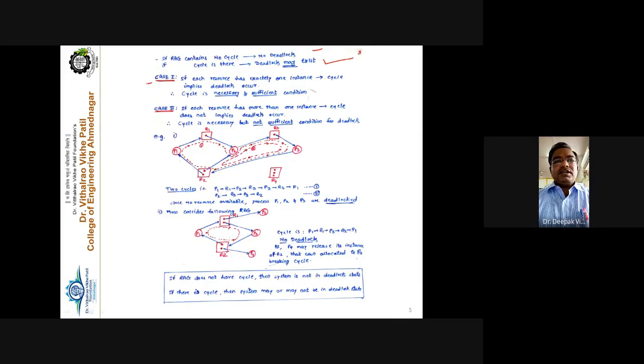But there are two cases for the cycle. If there is a cycle and the resources have exactly one instance each, then the cycle is the necessary and sufficient condition. But if the resources have more than one instance, the cycle is necessary but not sufficient. That we have to remember. For that we have seen two examples. In the first, there is a cycle and the resources have a single instance, so the system definitely leads toward the deadlock state. But in the second, though the cycle exists, the resources have multiple instances, so the cycle is necessary but not sufficient.